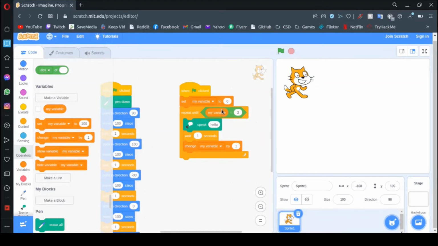So at the start it is equal to 0. After 1 repetition it's equal to 1. After 2 repetitions it's equal to 2, and so on. So if we let this program run now, you can see that it says hello just 3 times and it doesn't run forever. Hello. Hello. Hello. Okay.